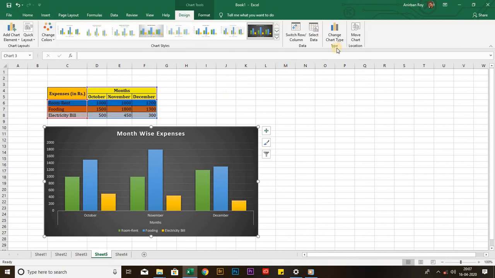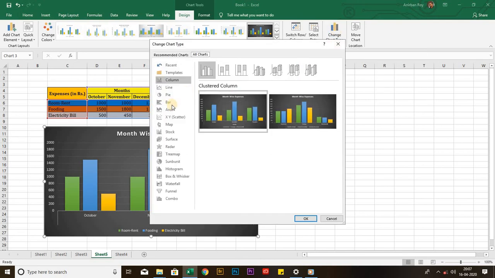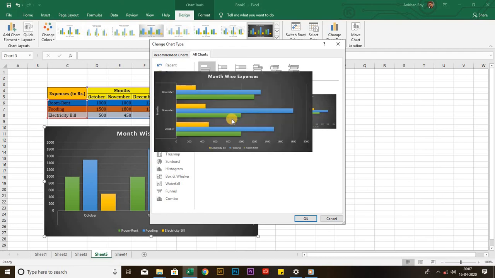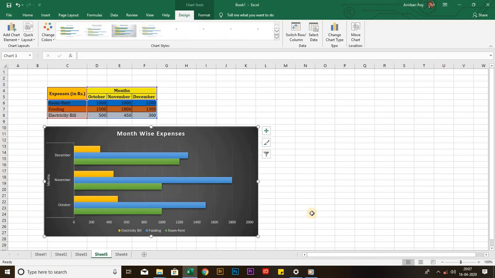Okay, so now I just want to change the chart type. For example, suppose this is a column chart. Now I am going to replace it with the bar. So this is the bar chart based on this data only. Okay, I've just changed the chart type, nothing else. So that is all about the insertion of a chart in your Excel.